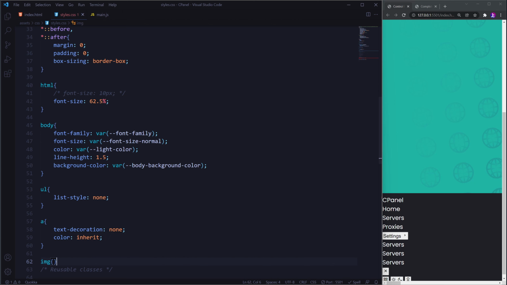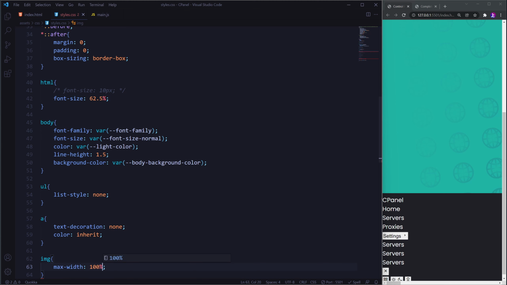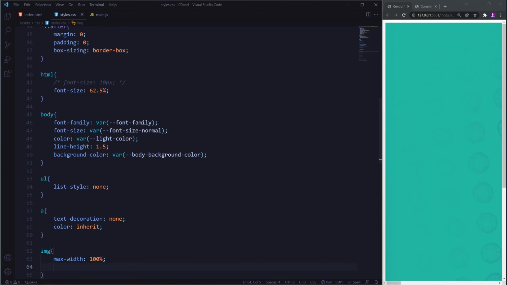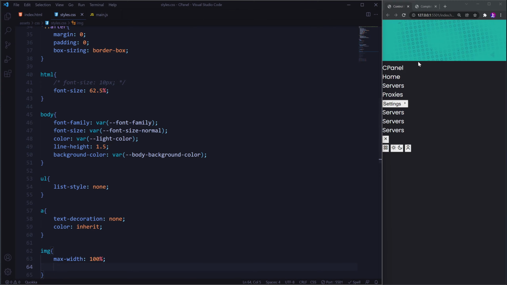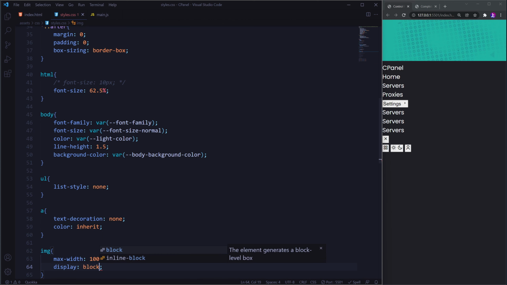I'm going to select all of my images now. I'm going to give them a max width of 100%, and that's just going to make sure that the images will never overflow their parent container, which is why you just saw this one shrink. And then I'm going to give it a display of block.